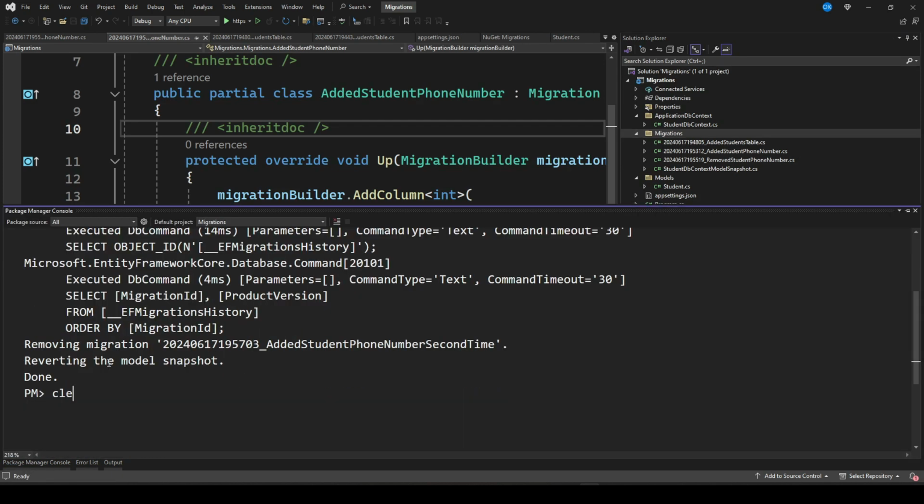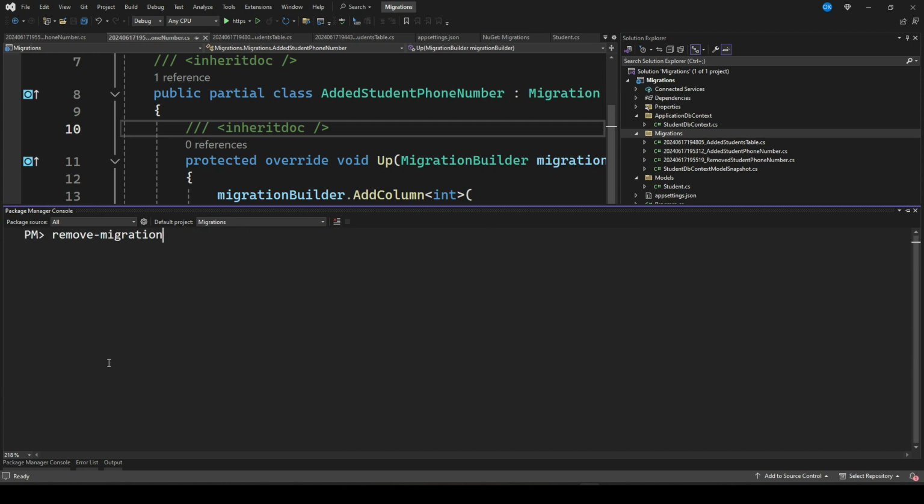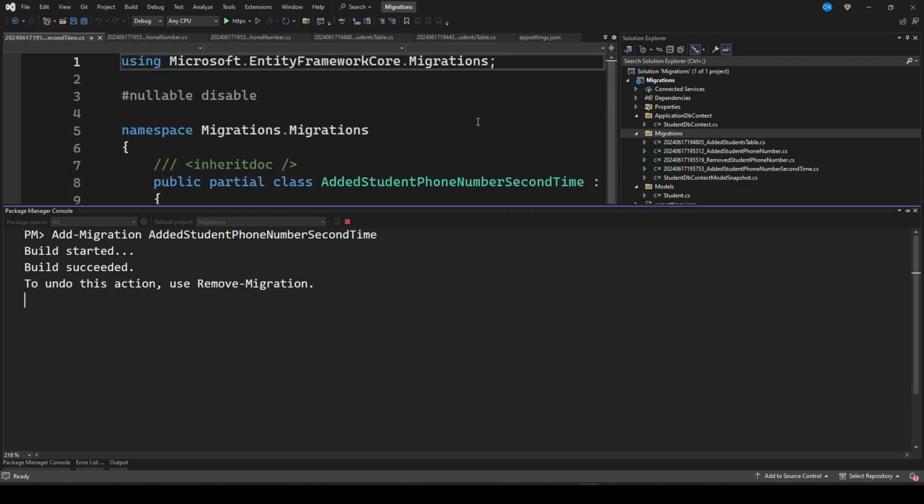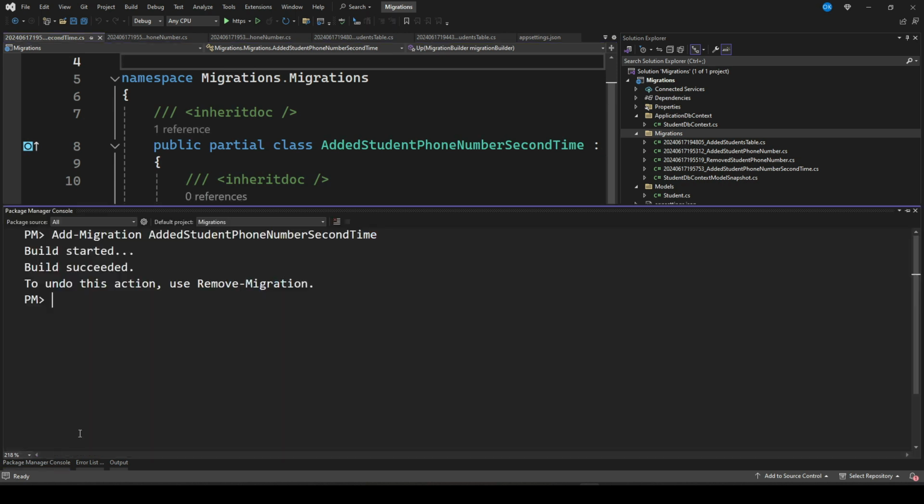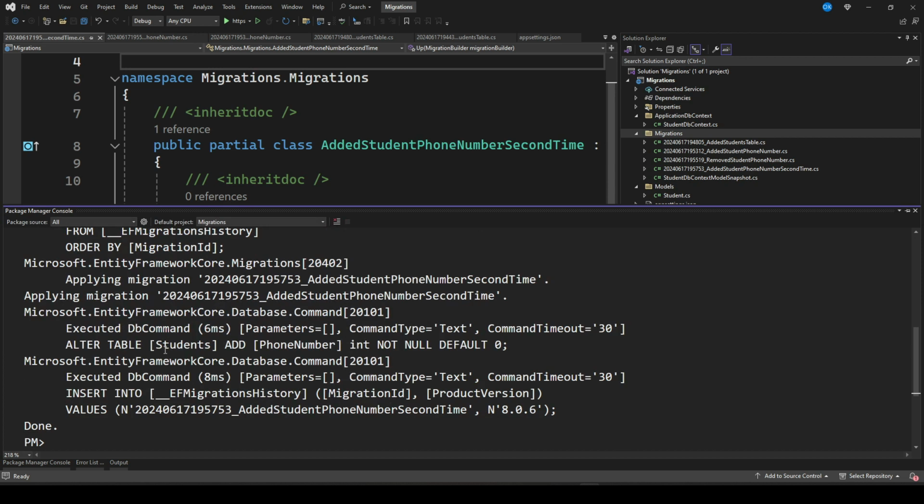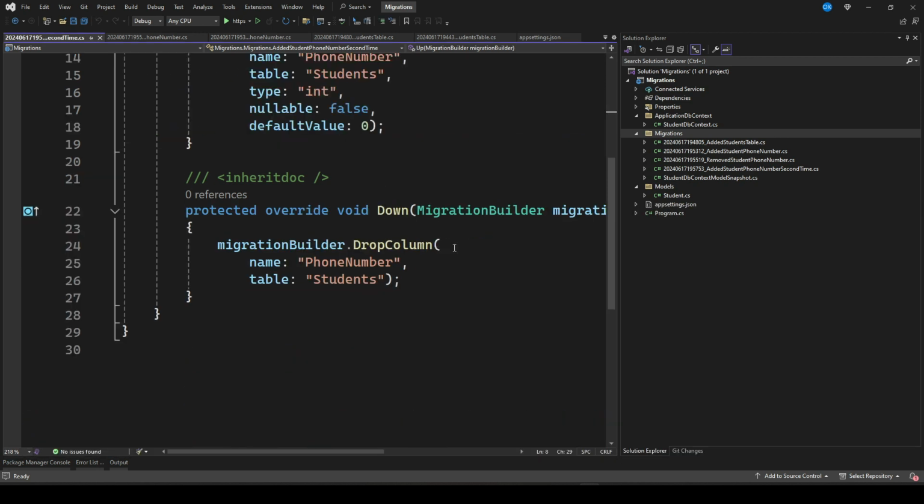So we can now re-add, and if we add it with the same name, it will accept because it had been removed. You can see it has been added again, and we now have it. But that is only if you have not updated the database. If you update the database, then our column will be added, and if you try to remove the migration, then you'll have challenges. So that is how you do that.